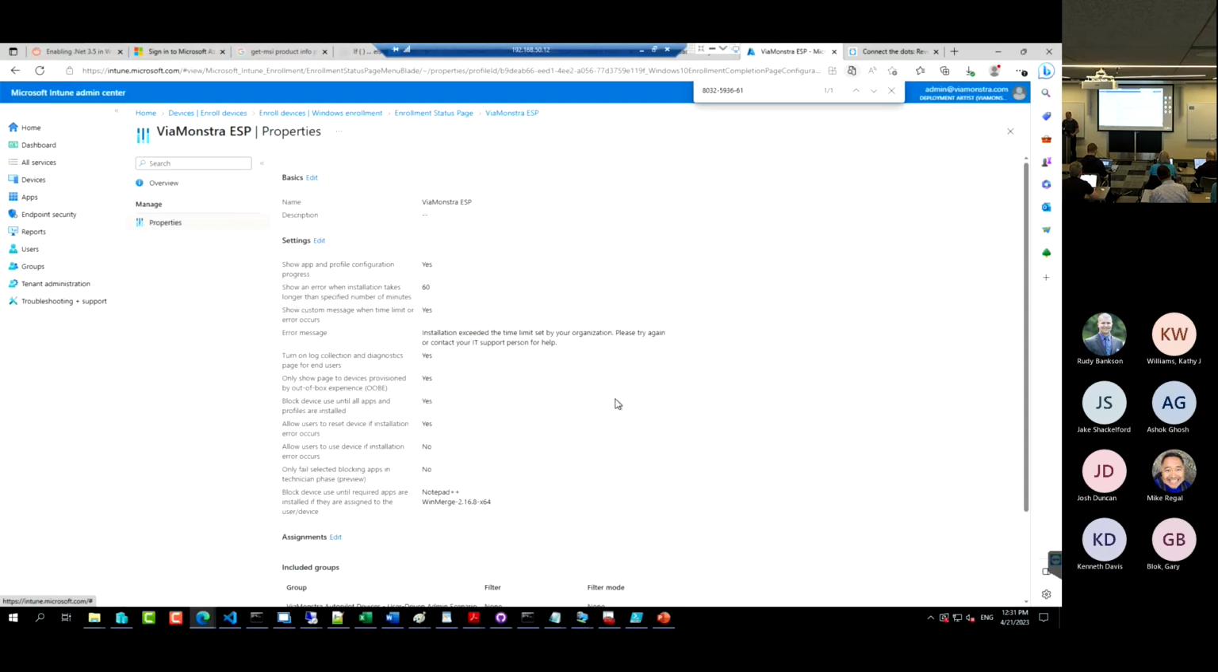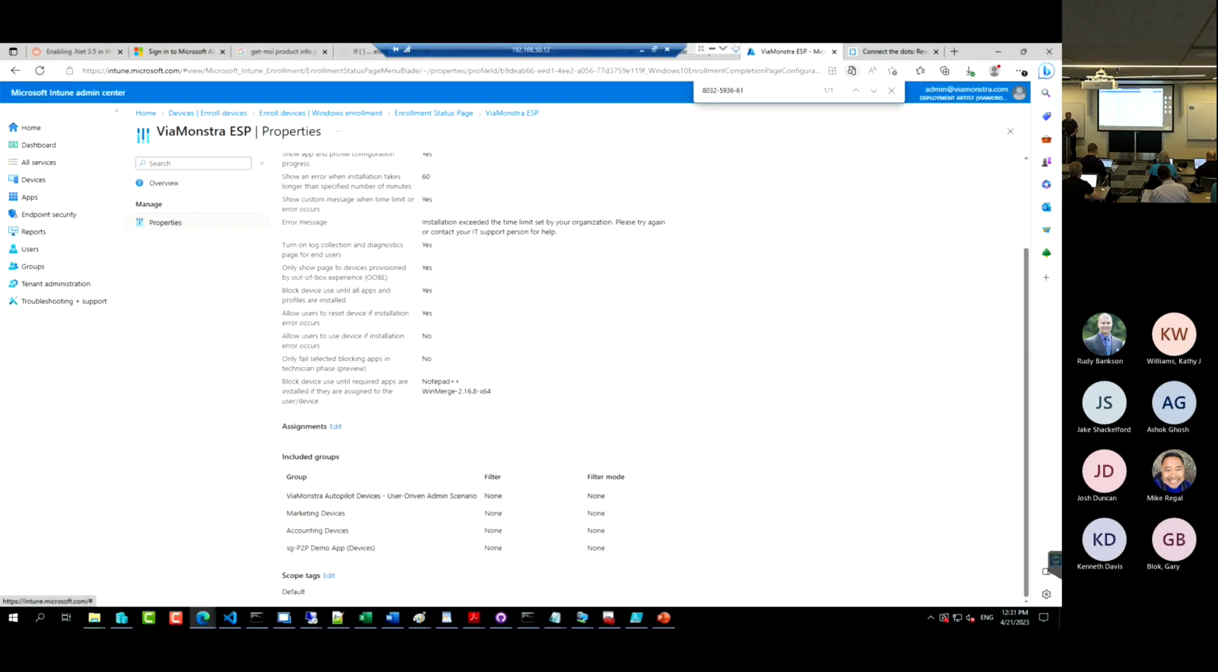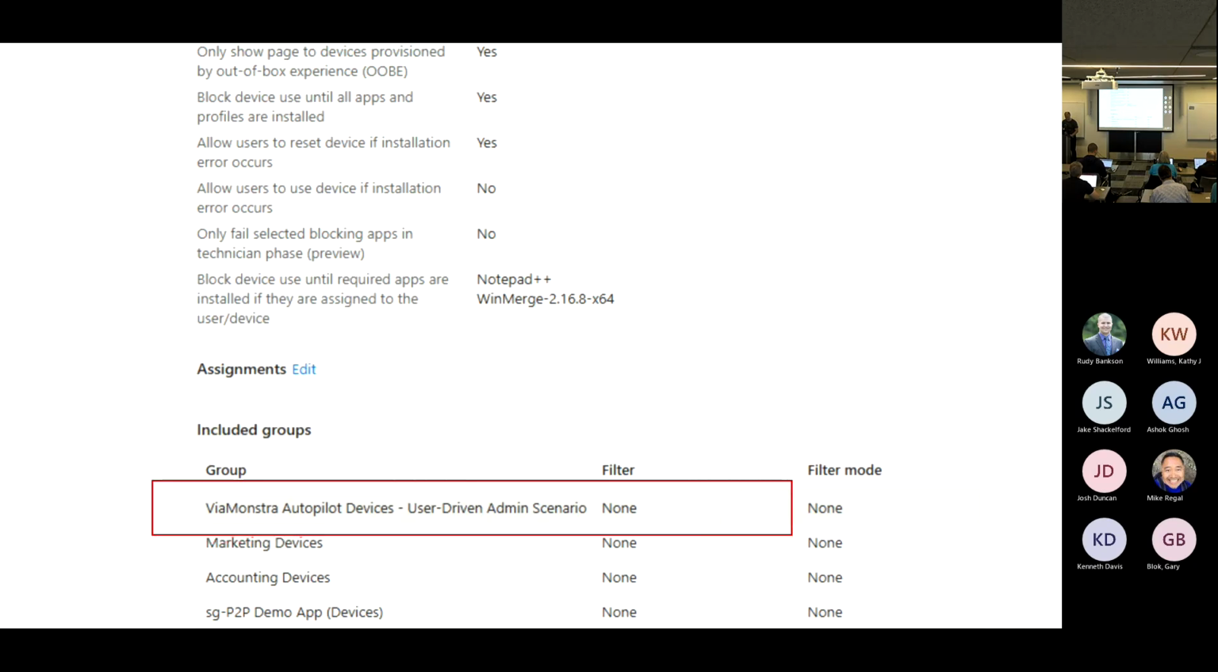Anyhow, and this one I have also assigned to that very group. Important to know is that these applications also need to be assigned to this group. You cannot just have them. It would be nice, but they have also to be assigned.